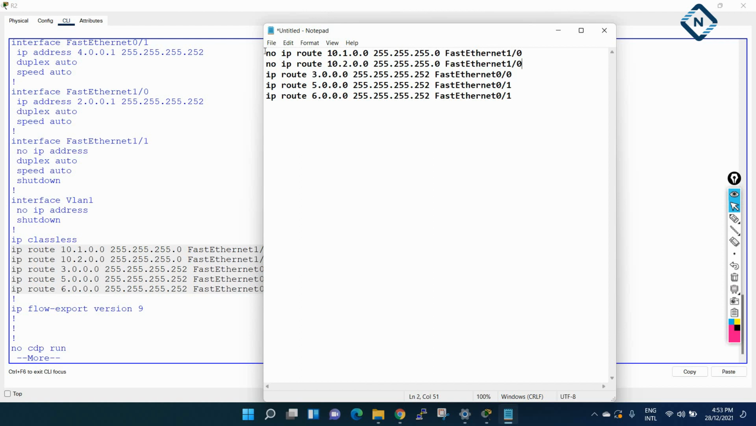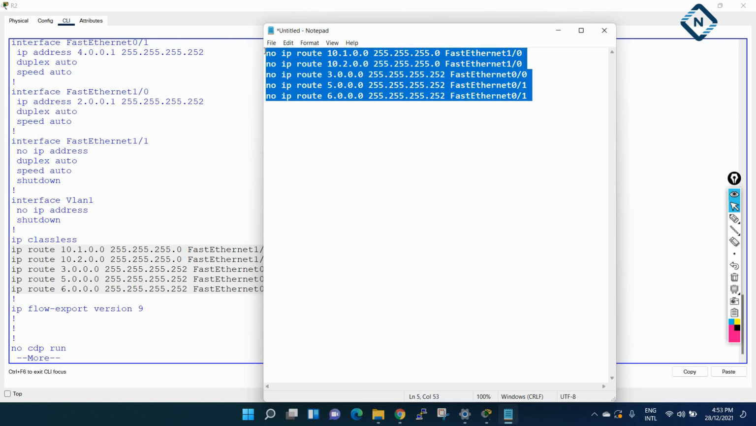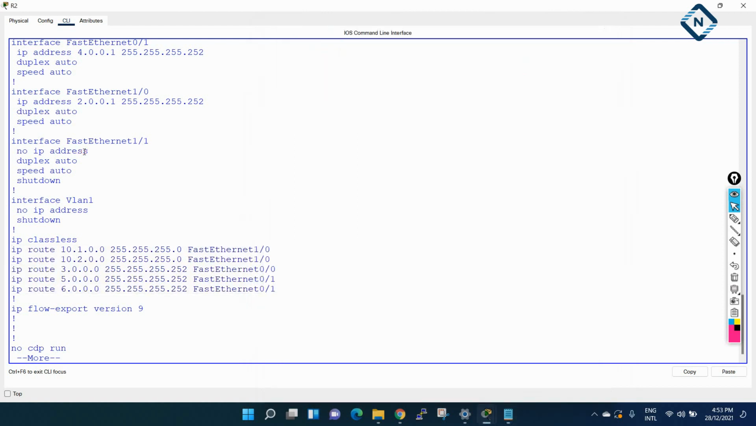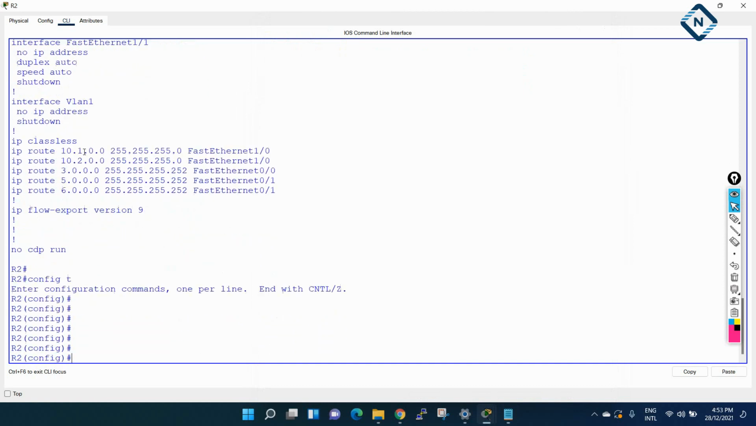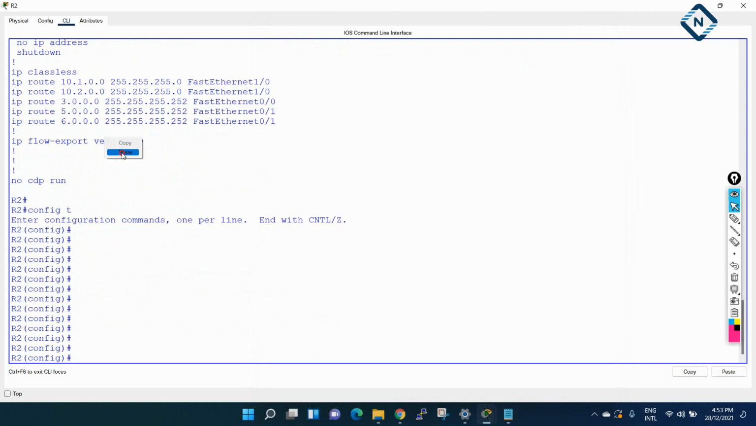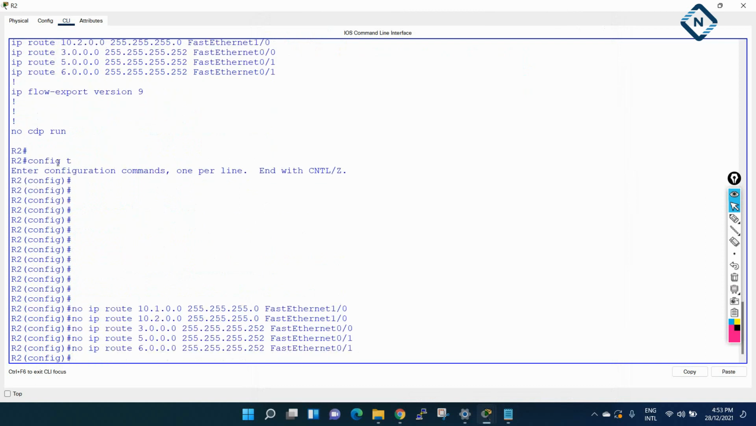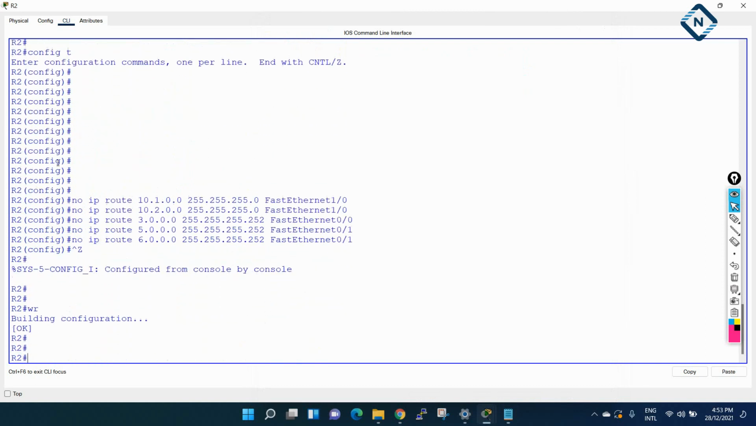Some guys are beginners, new to networking, so this class is important for them. Here we are learning how we can remove a configuration. If you want to remove something you configured that is incorrect, you can do it this way. I am just removing the static route. Now it is gone. Let me save. I will write WR to save the configuration.